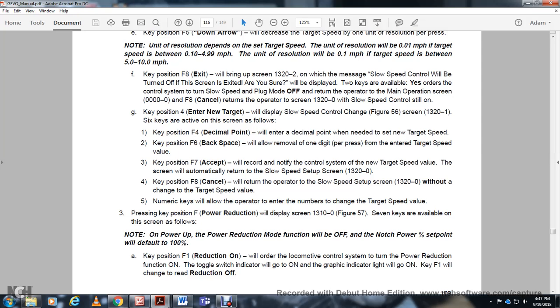Key position F6 black backspace will remove that one digit of the bit. Press enter for the target speed with the value with the key position F7, and F7 will record and notify the control system of the new targeted speed value. The screen will automatically return to the slow speed setup screen 1320 0. The key position F8 will cancel and return the operator to slow speed setup screen 1320 without the change.